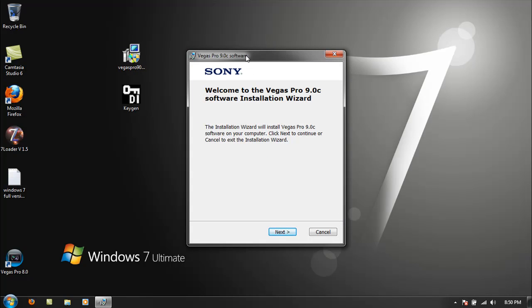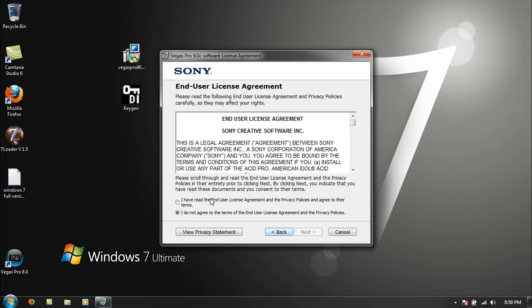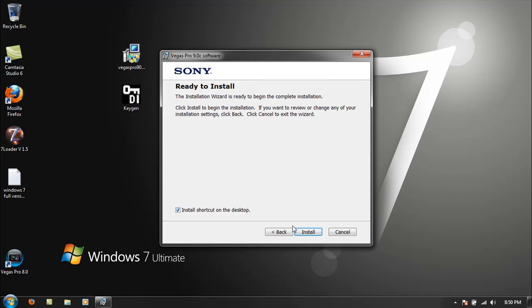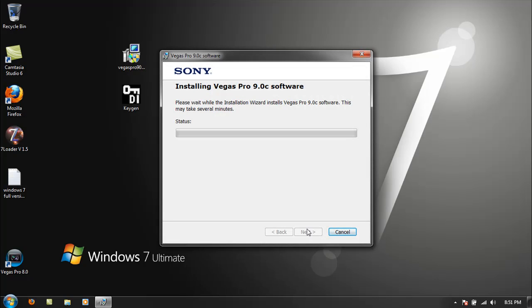Alright, so once this comes up, just hit next, and hit I have read the end user license agreement, and hit next, then just leave that the same and hit next. Click that, and because you want to install the shortcut, obviously, like that, and then hit install. If it ends up taking longer than I thought, I might pause the video for you guys, but it'll give you a chance to download the two files there.